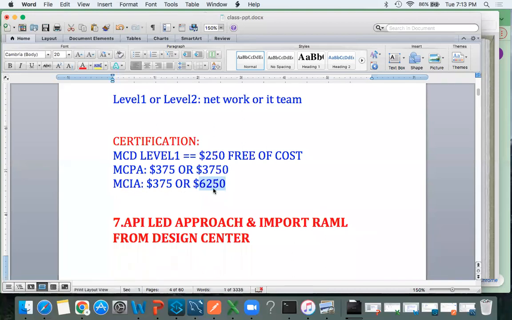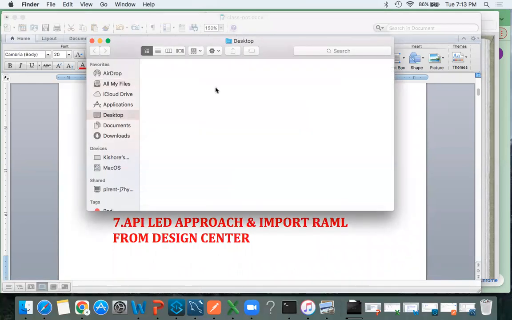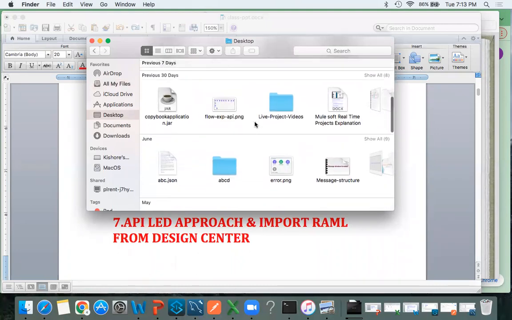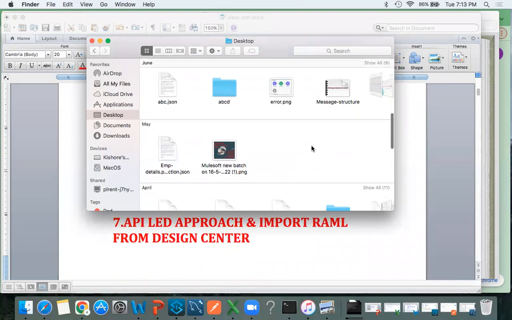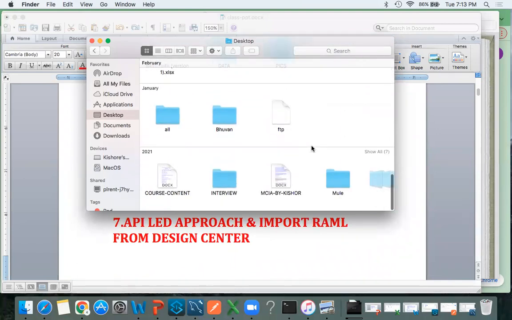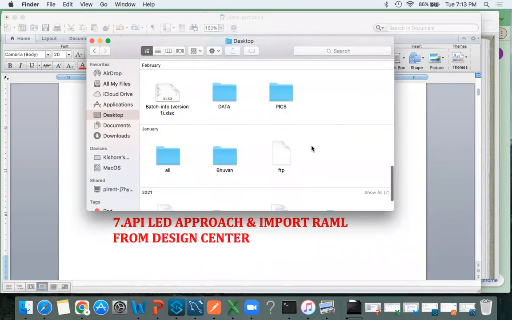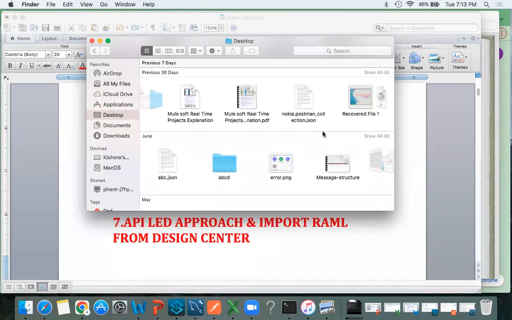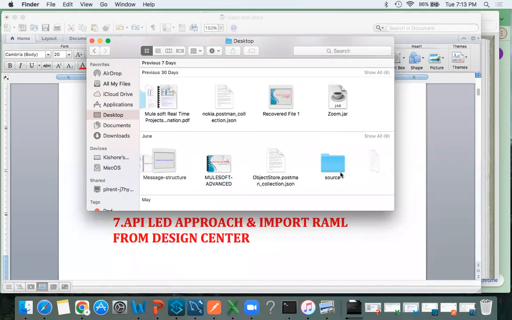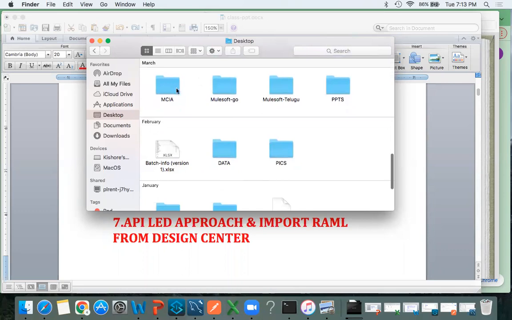Even I cleared this exam as well. Understood? I became a MuleSoft certified architect recently. I completed my certification. Congrats. Thank you so much. But it is very tough. If you work at least 2 to 3 years on MuleSoft, you will get a better idea.